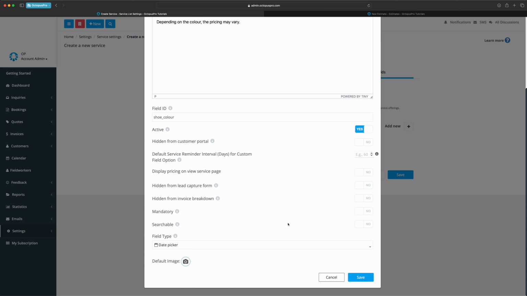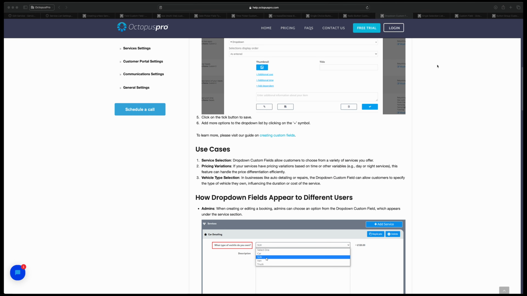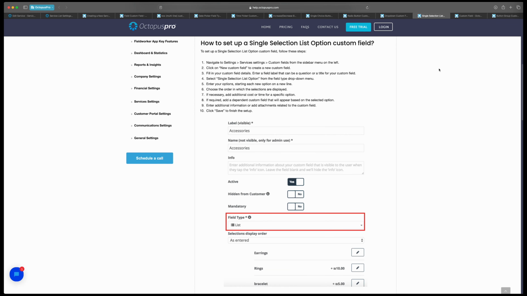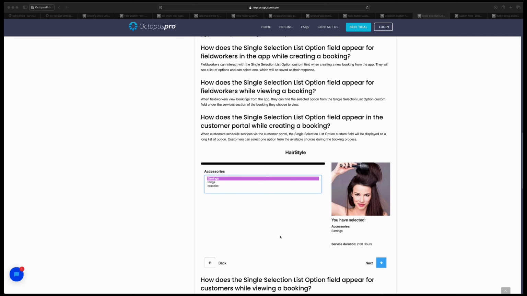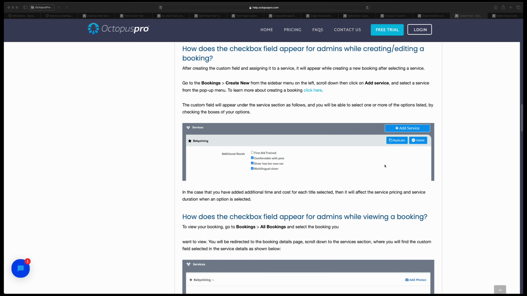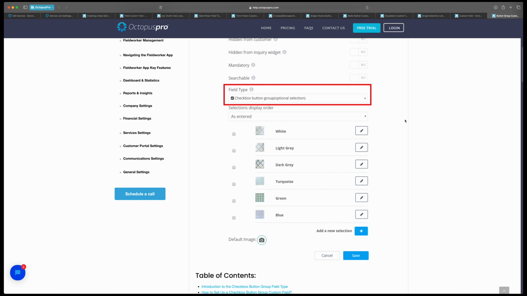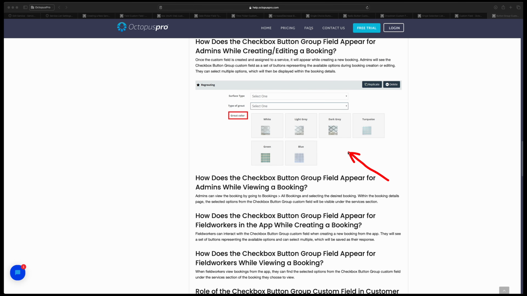And then if we go down to the bottom, we've got the actual field type. And just here is a quick overview of the different field types and what they actually look like. These are all within the user guide, again, which is at help.octopuspro.com. And every single field type has its own page, exactly how to set it up, what it's going to look like and how it functions. So you can really dive in and get more detail there. But as you can see, these are just some images, so you can have a quick look and see what different options we have.